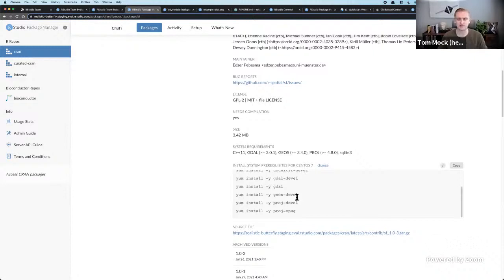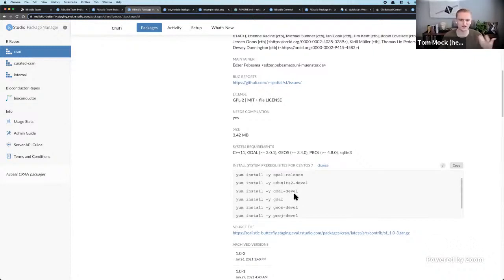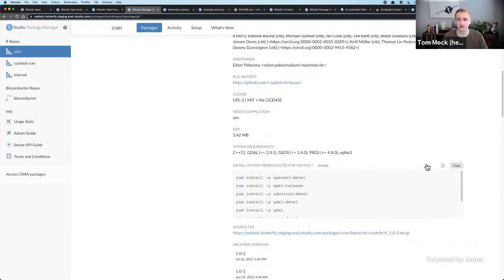But rather than you having to find all these from scratch and say, oh, I think you need to install GDAL and some other stuff, your admin can just go in, copy this, and install those globally for everyone on RStudio Connect or globally on RStudio Workbench. So that would be a good example of having a package with system dependencies that you can work with there.